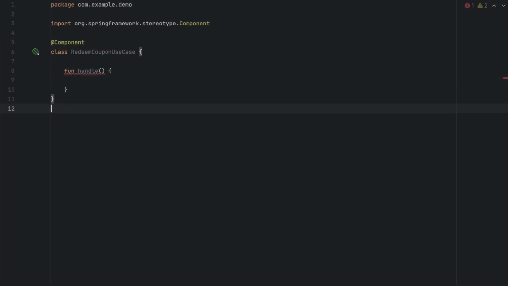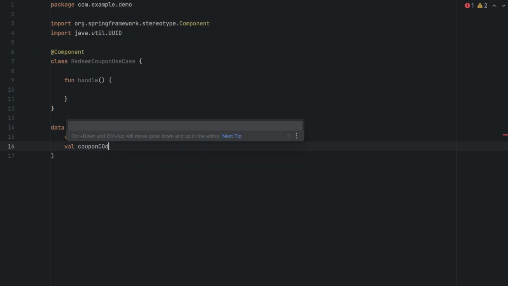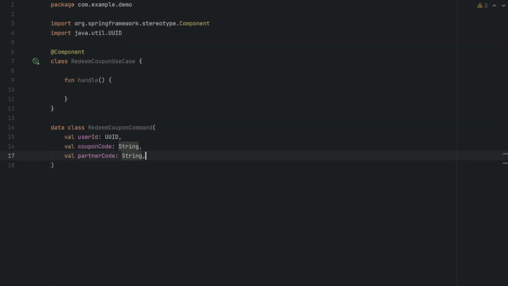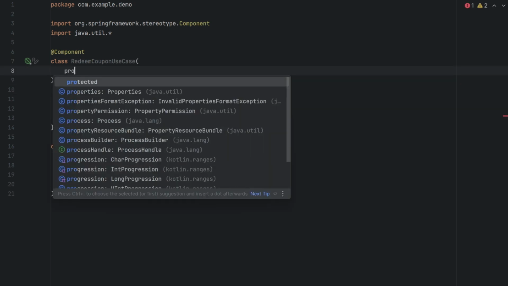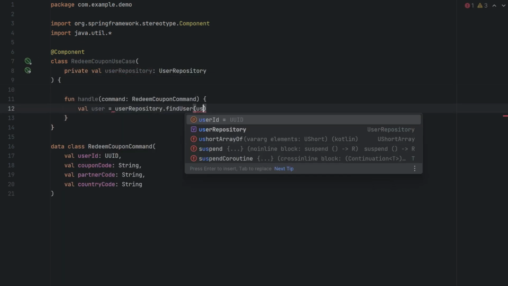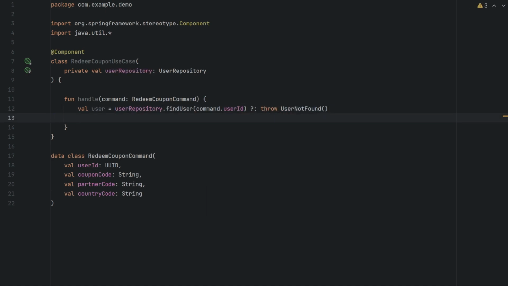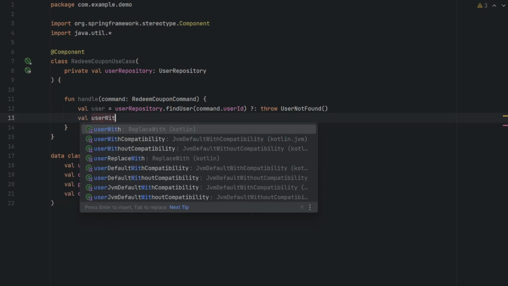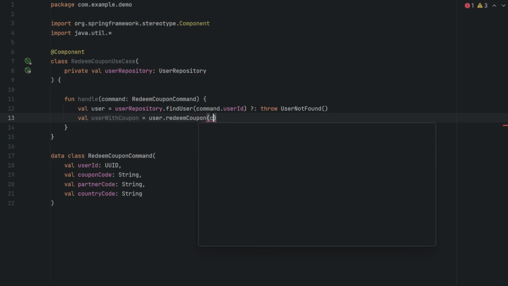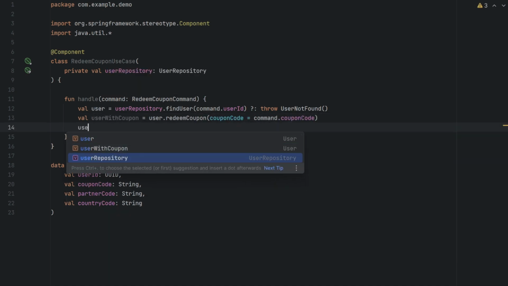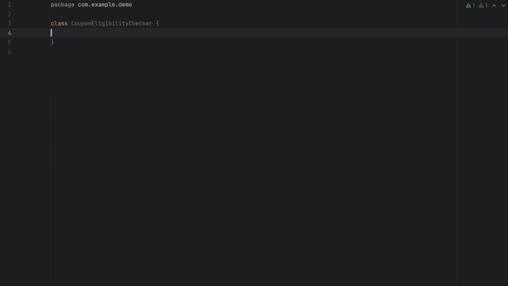Our use case will be when the application user uses the coupon. In addition to the basic validation, we will also implement validation for the partner. Let's start by implementing basic validation.